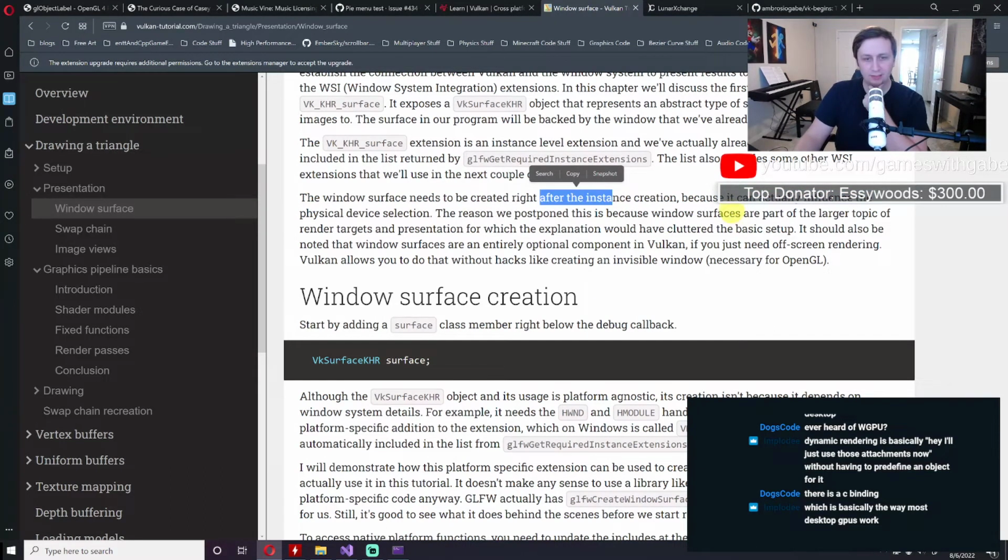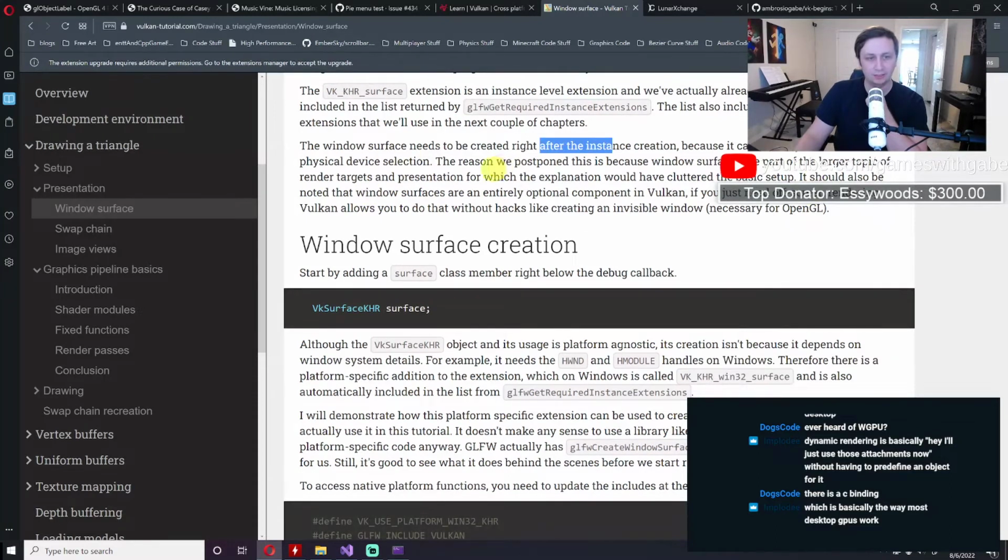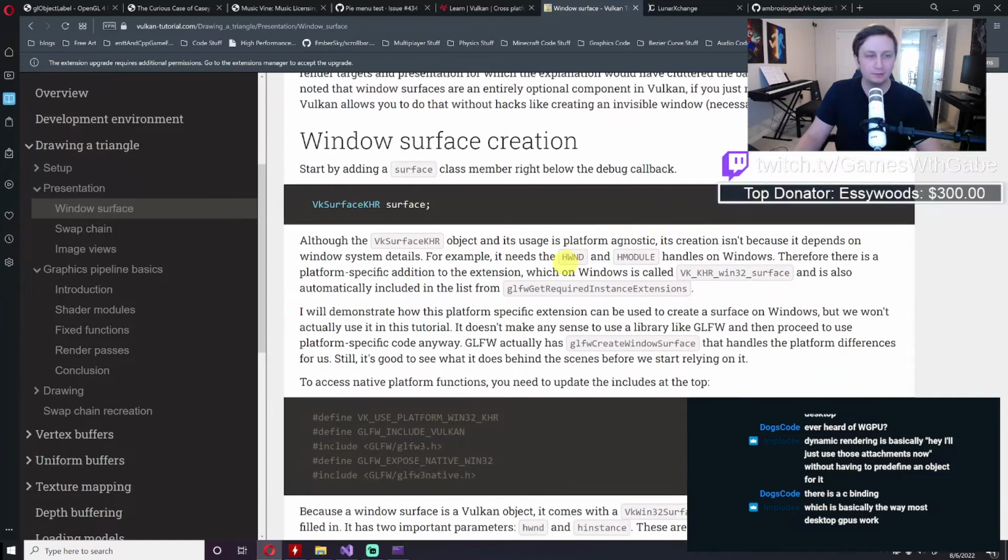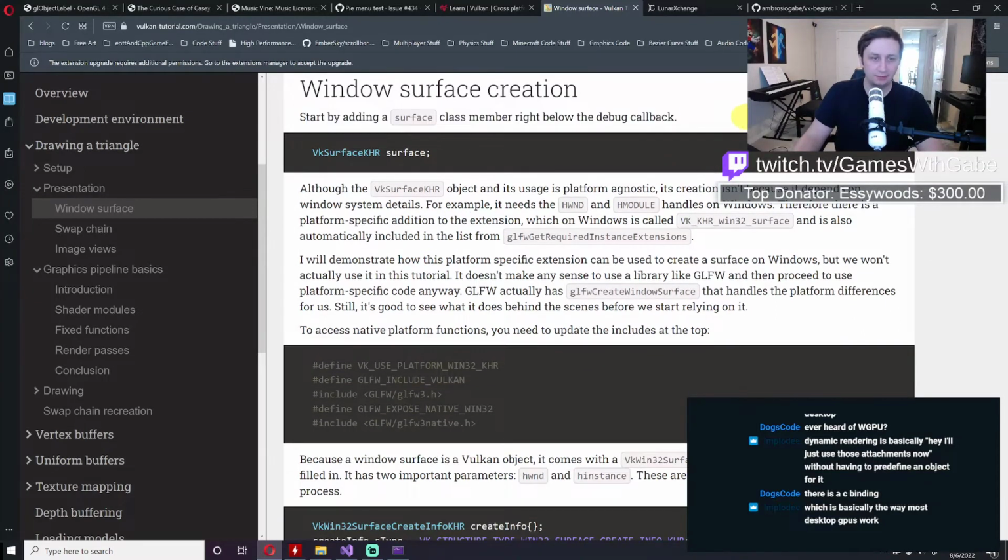This needs to be created right after the instance creation because it can actually influence the physical device selection. The reason we postpone this is because window surfaces are part of the larger topic of render targets and presentation. It should also be noted that window surfaces are an entirely optional component in Vulkan. If you just need off-screen rendering, Vulkan allows you to do that without hacks like creating an invisible window, which is necessary for OpenGL, of course. Okay, that's kind of interesting too. So if you don't actually have a window, you can just omit this. That's cool.